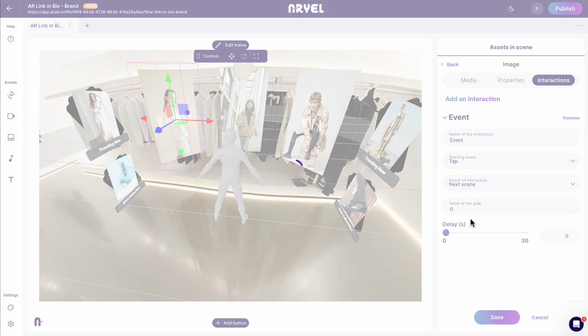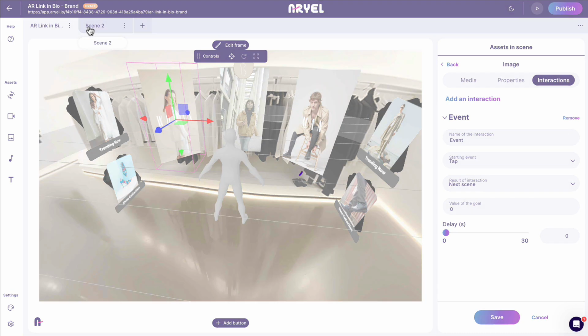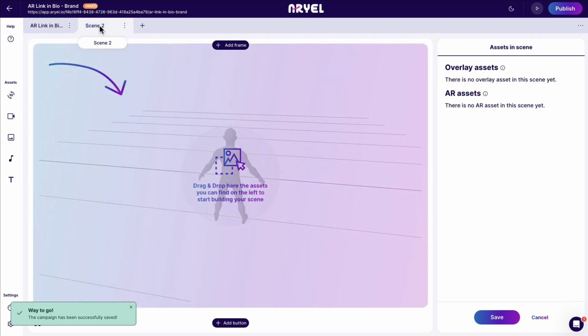And what the next scene means is inside of Aryel, each experience can be a multi-scene experience. So since I said next scene, all I have to do is go up here to the little plus symbol, click on it, and that's going to create a new scene for us that I can now customize any way I want. But you'll notice it's starting from scratch.